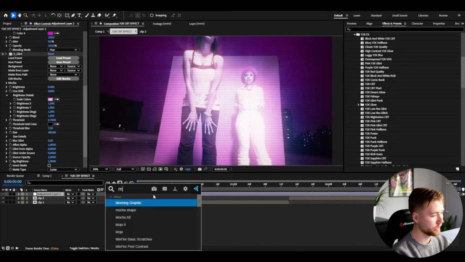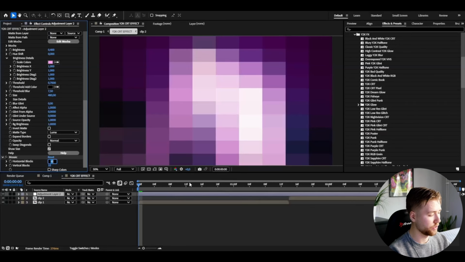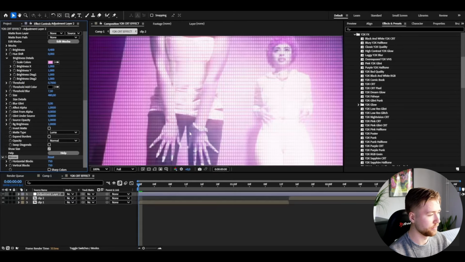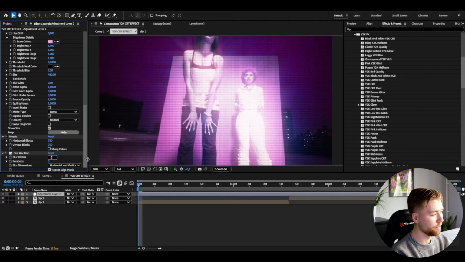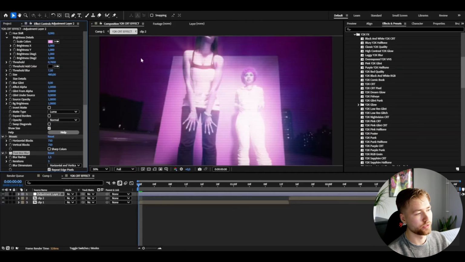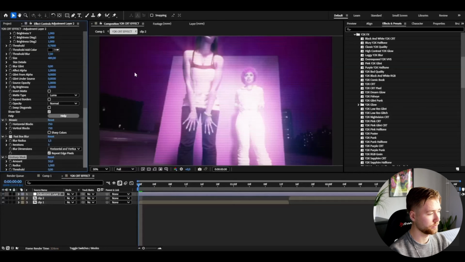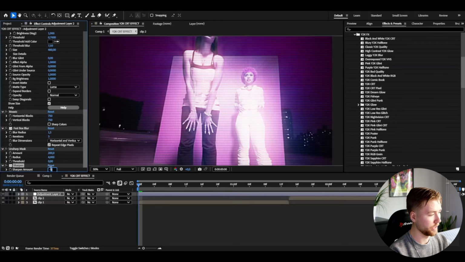After that, add mosaic, increase the horizontal and vertical blocks to 750, and this is just so I don't ruin the pixelated look we already made here. After that, I'm going to be adding fast box blur, increase the blur radius to 1.5, so now it's a little bit blurred. After that, add unsharp mask, increase the amount to 200, and then the radius to 4. And after that, add sharpen, and I'm going to increase it to 75. So this is how it's going to look.